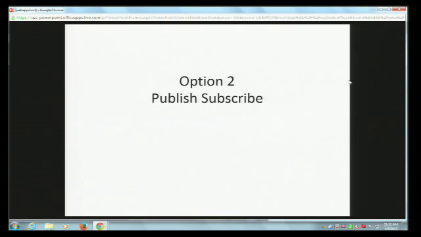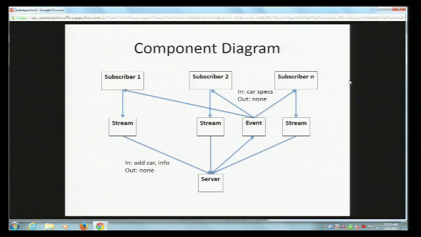So my second option was the publish subscribe style. The reason I thought this one might work also is because you could subscribe to this list of cars and view which ones you want, and then get notifications when other users added new cars. That would be a kind of way to hold interest.